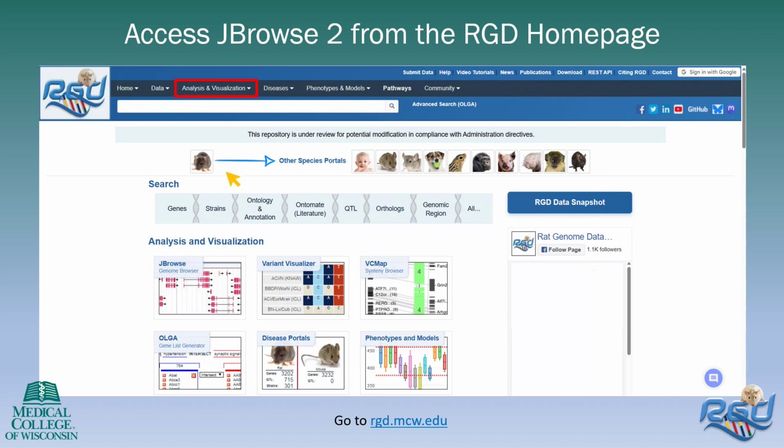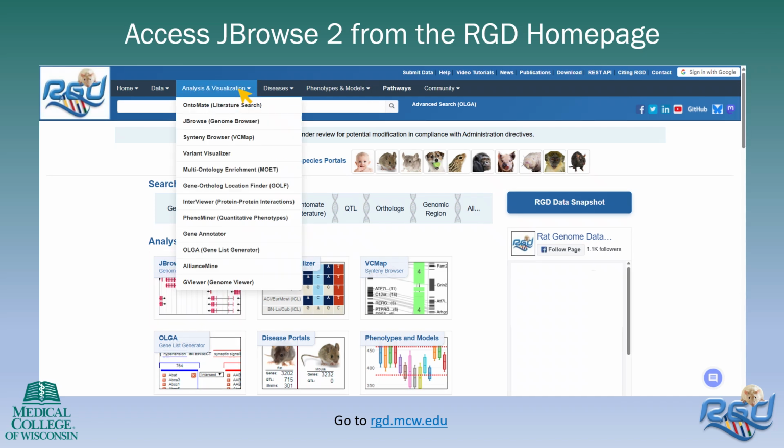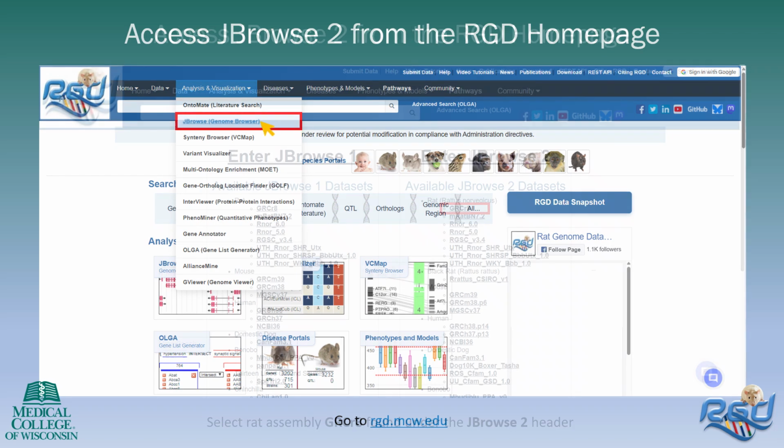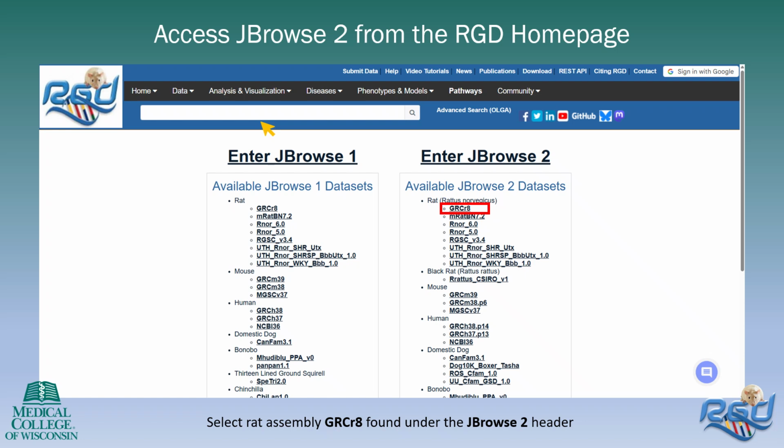Or you can go to the Analysis and Visualization tab in the menu at the top of the page and select JBrowse Genome Browser from the drop-down menu. Both options will bring you to this page. Select Rat Assembly GRCR8 found under the JBrowse 2 header.